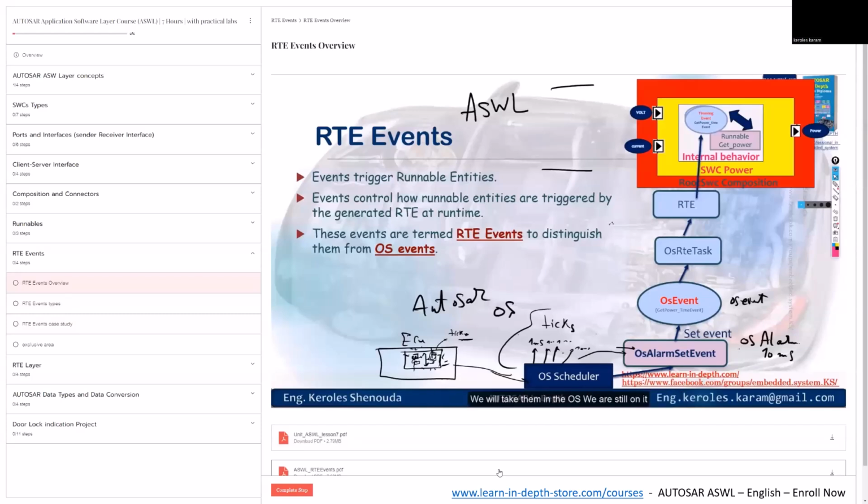We will take them in the OS, we are still on it. After this alarm goes up, this alarm will set an event. I will connect this alarm. When it goes up, it will set an event. This event is different from the RT events.